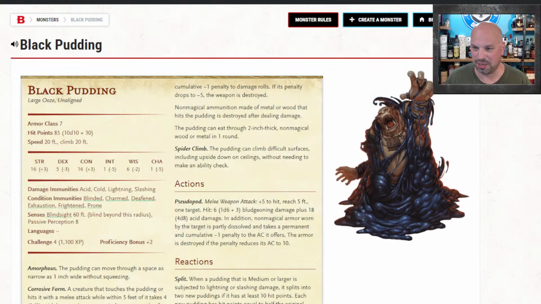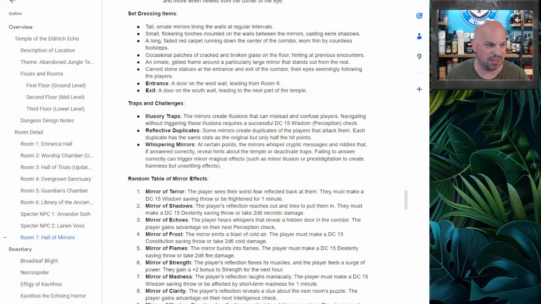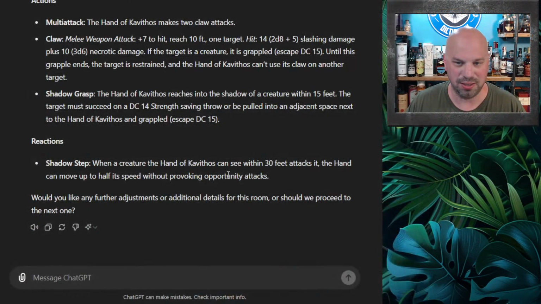I think that they split or something, right? Yeah, when a pudding that is a medium or larger is subjected to lightning or slashing damage, it splits into 2 new puddings. Okay, each new pudding has hit points equal to half the original pudding's amount. And okay, actually, I think that could work out really well. So if they, okay, I like this.